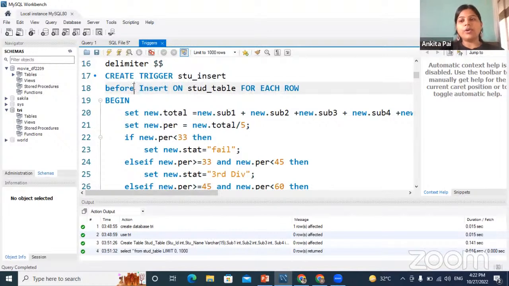Now you all know that the table is empty, there are no values inside it. So I am giving it as before insert, meaning as soon as somebody is inserting the values for these subjects, automatically the values of the total, percentage and status should get calculated. It has to print first and then the subjects, but when you do select star from the table name, you can see everything together. So: create trigger, name of the trigger, before insert on.